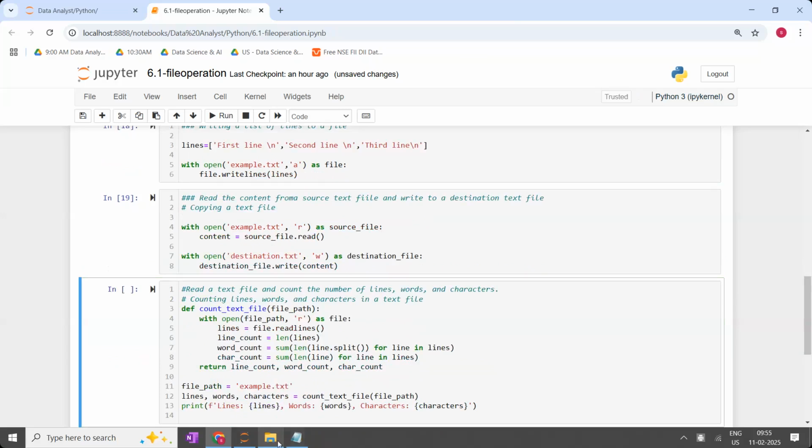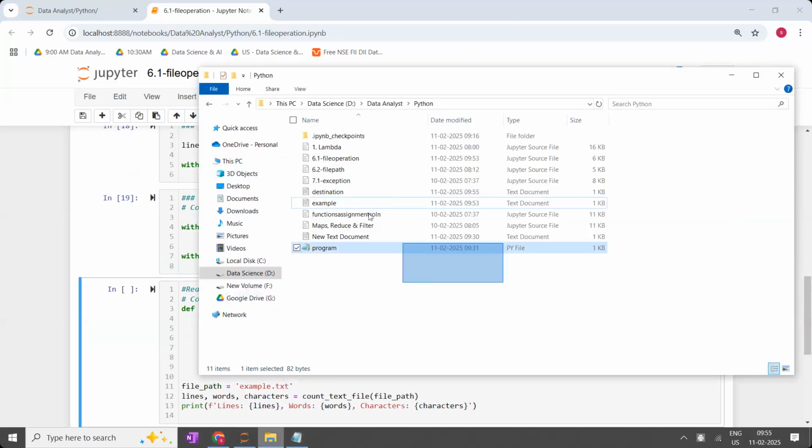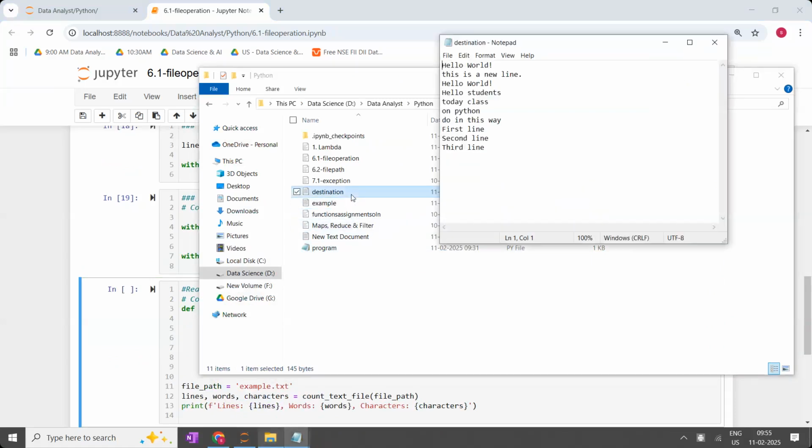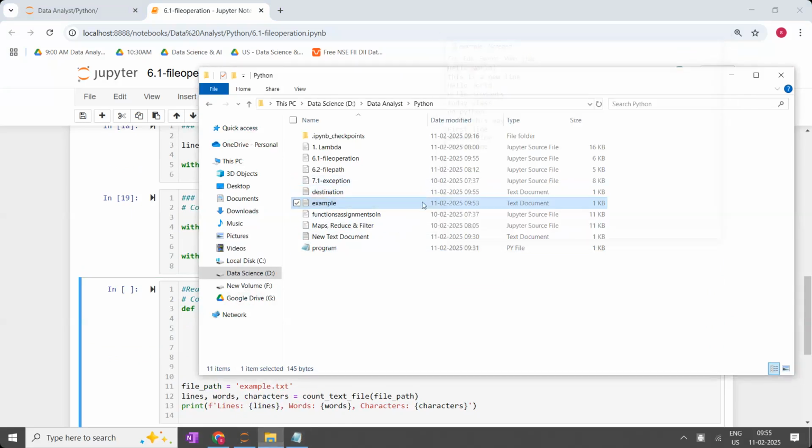Now, after overwriting, can you see here? You are going to get a destination.txt file. Now, destination.txt, one more notepad file, was created. This example file was created as a destination. I have not created this separately. I have not done Control C, Control V also. Is the point clear?